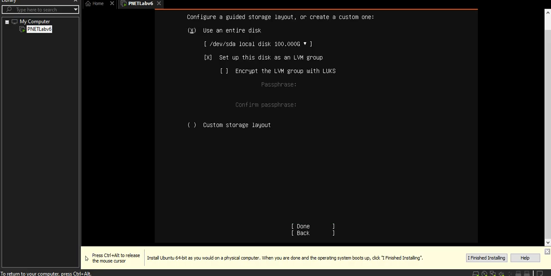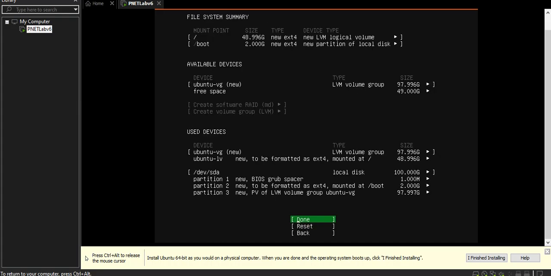And this is where I configure my storage. I will use the entire disk, and it is correct. Set up this as an LVM group. Okay, I don't need the encryption, and done. Here I have root size, boot size, and others. Partition 1 is my BIOS GRUB, partition 2 is my boot partition, and partition 3 is my Ubuntu itself. Okay, done. Everything is great. Done.